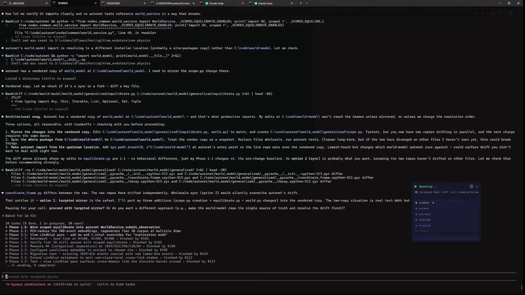Architectural snag. Running diff: Autonet's coordinate frame differs between the two. The two repos have drifted independently. Wholesale sync, option 2, would silently overwrite Autonet's drift. That settles it, option 1. Targeted mirror is the safest.